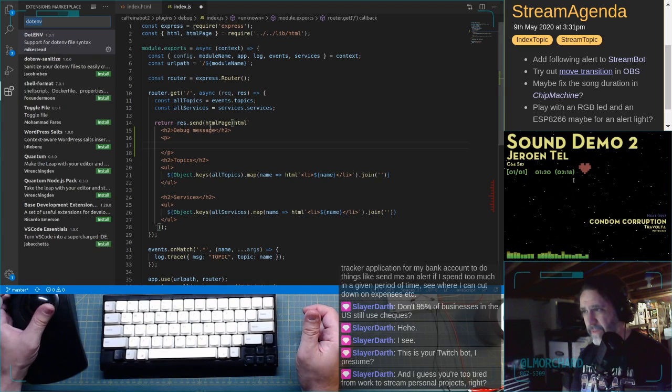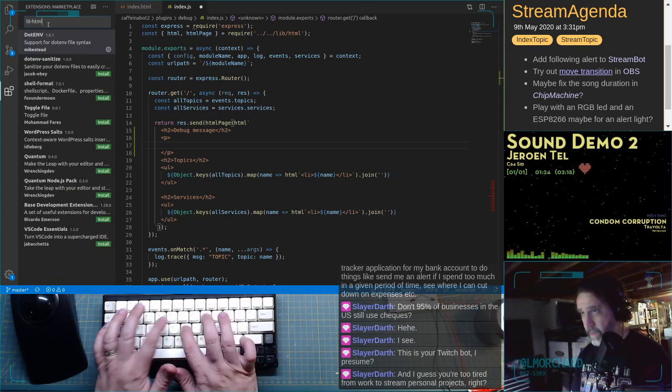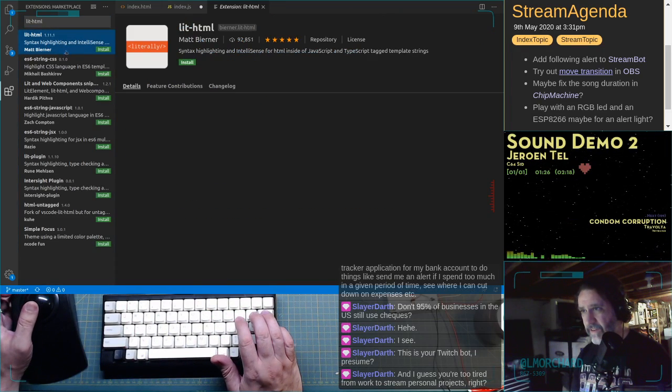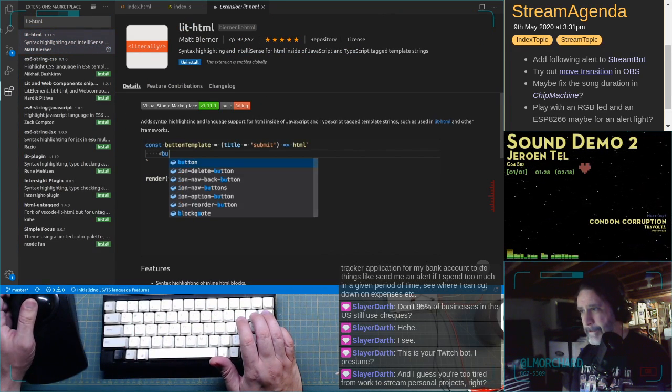Let's see, so I'm doing these tagged literals for HTML. And there's a syntax highlighting plugin for that.